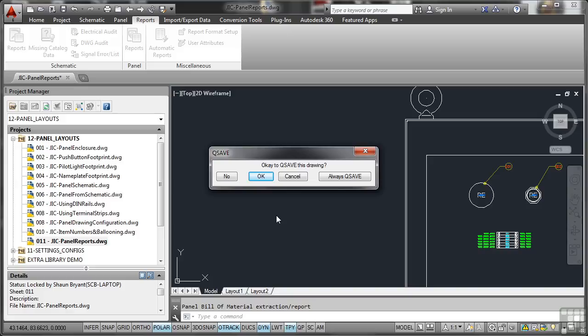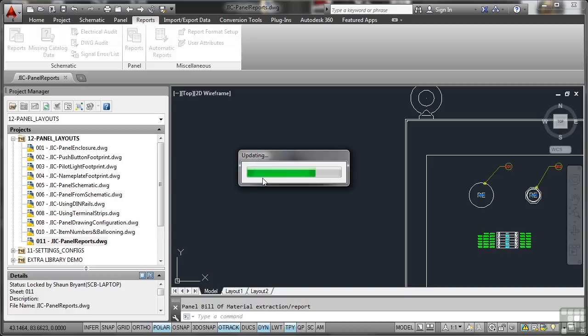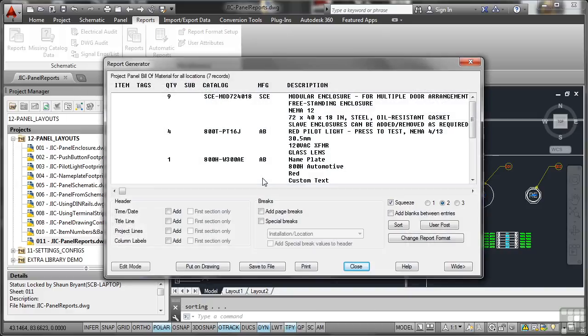Is it OK to save this drawing? So I'll click on OK. Now, this might take some time. In this case, it's a small project with only 11 drawings in it, so it doesn't take long. If you've got 250 drawings that are very busy though, it could take some time.